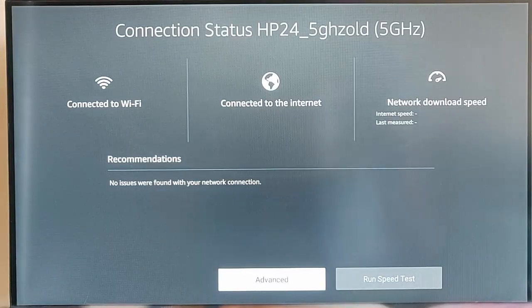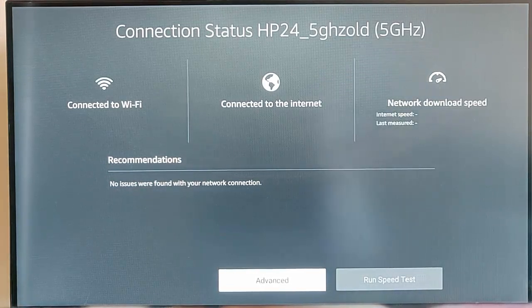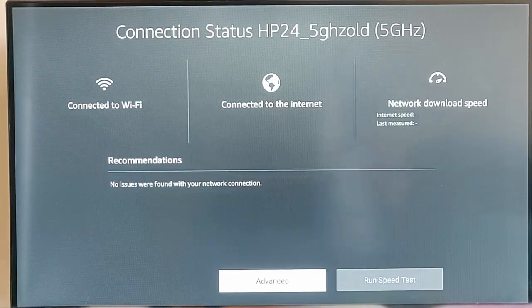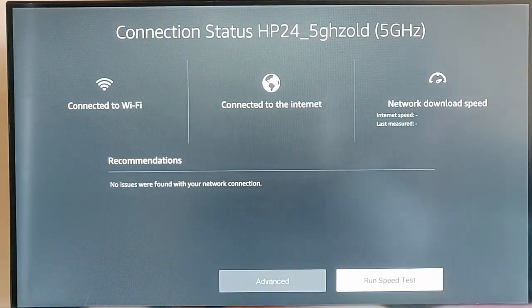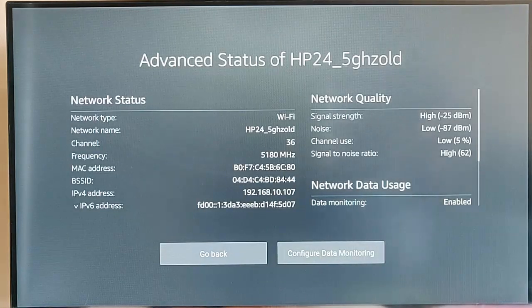Okay, so not only have Amazon changed some of the buttons on some systems, but they've also in some cases changed the Wi-Fi UI, which gives you all these details here, connected to Wi-Fi, connected to the internet, and also gives you the ability to run a speed test as well. As well as that, you've got advanced options in here. So let's have a look how you get to this.